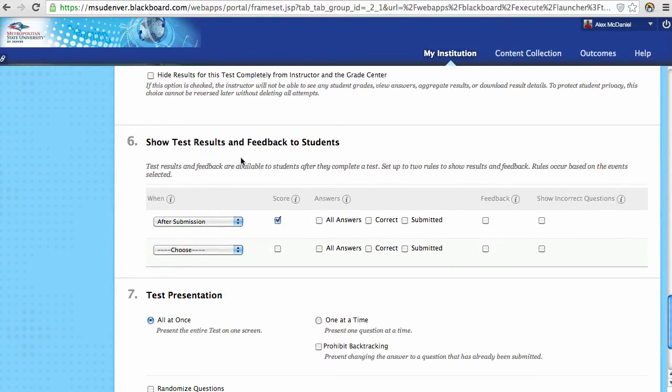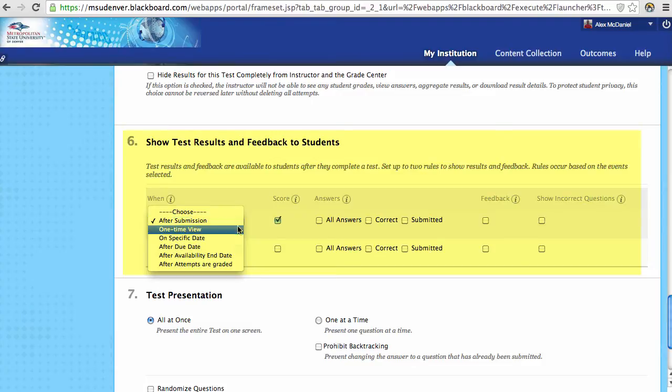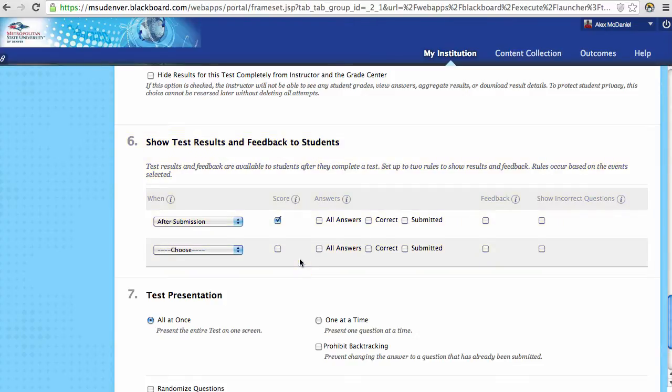Next, what kind of results are you going to show to students? When are they going to see this feedback? You can say after they submit, or maybe after the due date, or after the availability period ends. Whenever you want the students to see their feedback, this is where you select that. You can select, should they see their score or not? Should they see all of the correct answers? Should they just see correct answers? Should they see the ones that they submitted? Do you want them to see the feedback that you provided? Do you want them to see the incorrect feedback that you provided? This is where you go through and set those options.